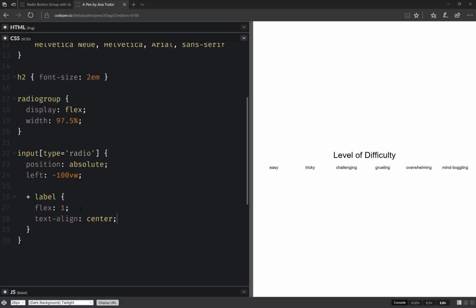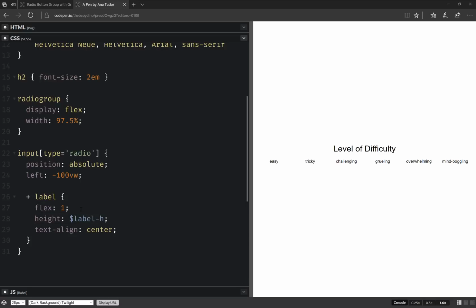I'm going to do height label height, also line height. Okay, that didn't work out as intended.